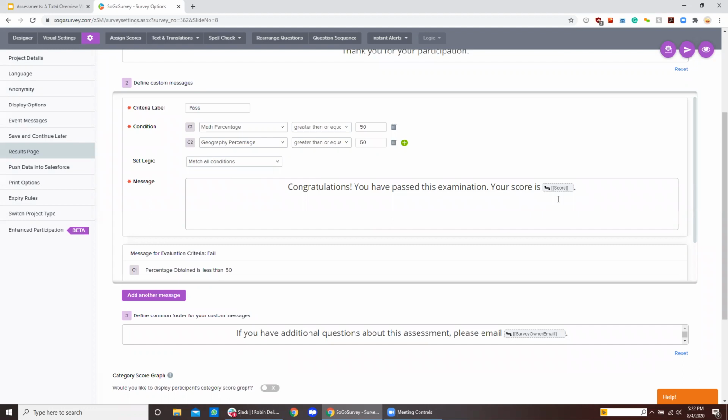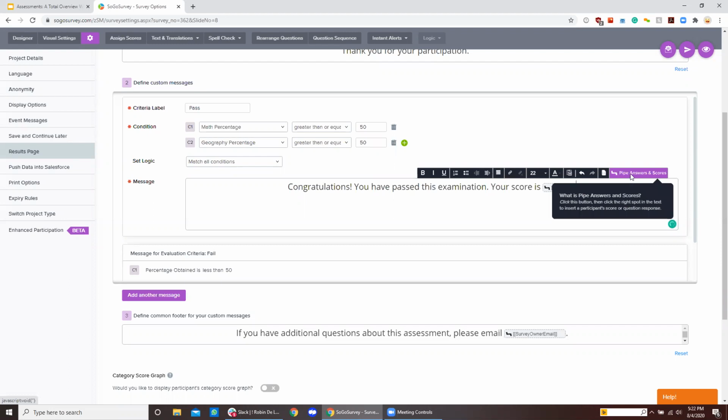And so now I've got this default message here, and I can expand on this a lot more. What we have here is the pipe answers and scores button also available. So let's say that I wanted to break this down into more details. So I'm going to say your category scores are as follows.